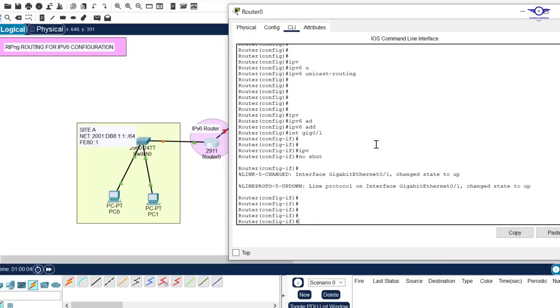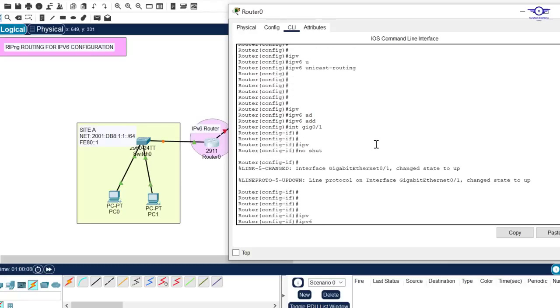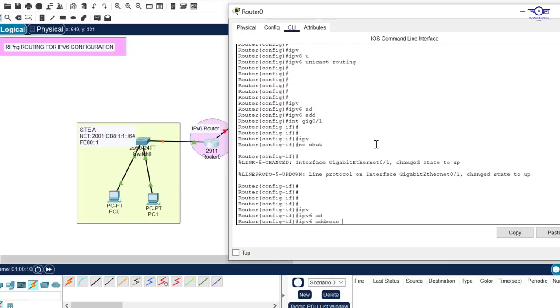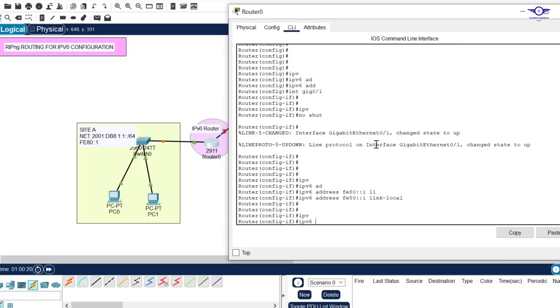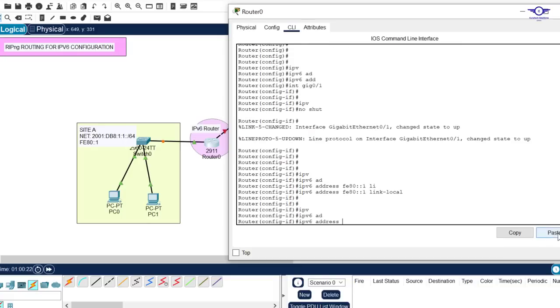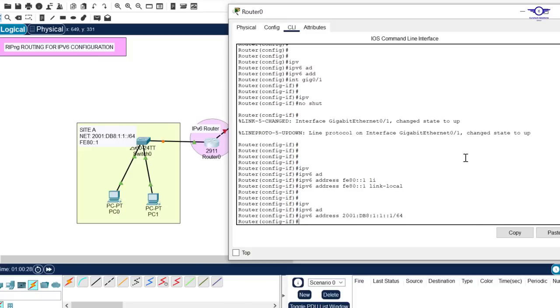Okay, all right. So ipv6 address, link local first. Just say FE80::1, then specify that this is link local. Then another IPv6 address is the global unicast address. I paste it there, that this is the network. Now the address should be, let's start with 1. Okay, and you hit enter, exit.